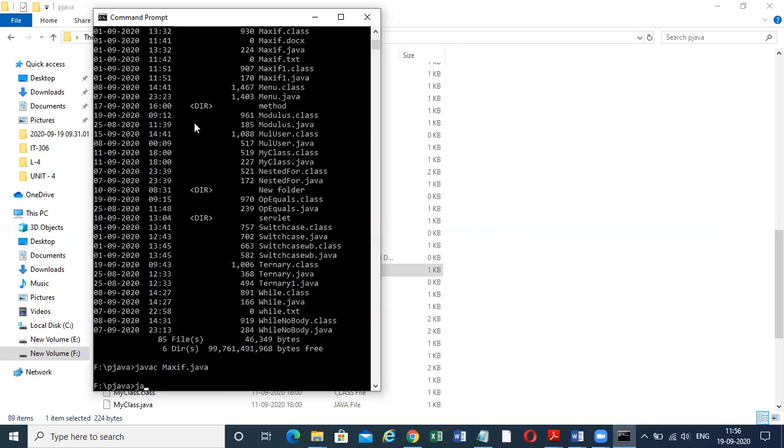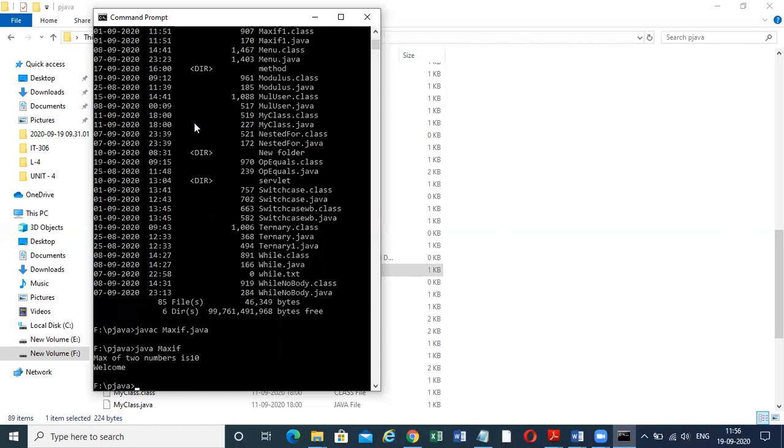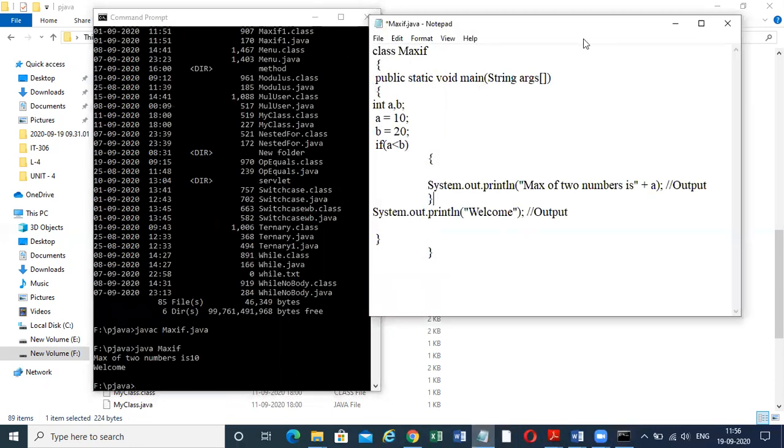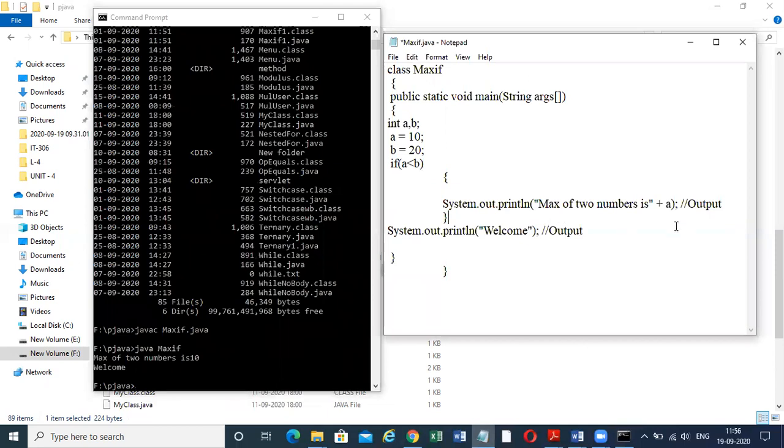Now I will run the program with java and the file name. So here it prints, the max of the two numbers is 10, right? As we discussed, this was the program: the max of the two numbers is 10. There is no space, so I will put here an equals sign, and put a space here.